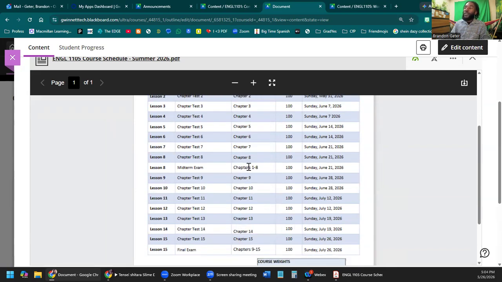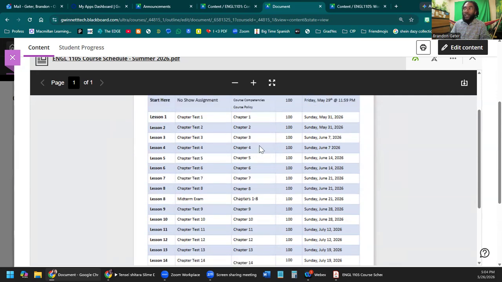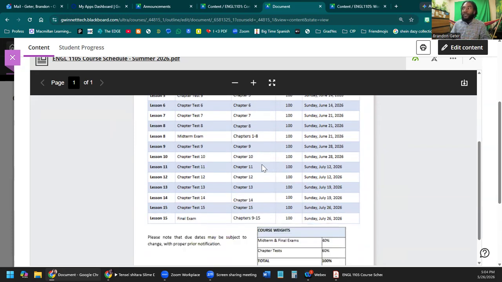Now, the midterm is chapters 1 through 8, and it'll be 50 questions, all coming from the first 8 chapters, and that'll be due the same week that chapters 7 and 8 are due. So you'll do 7 and 8 chapter tests, and then you'll do the midterm. And then next week, next 2 chapters, all the way to we get to the final, and the final is due during the finals week, along with the last chapter, chapter 15.